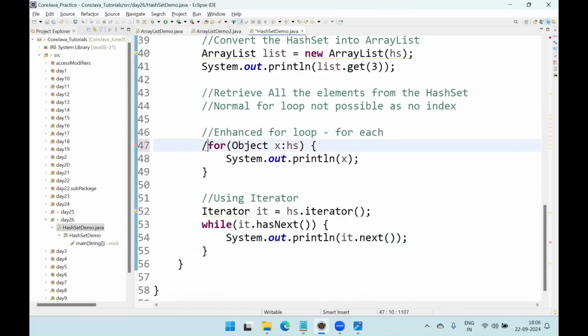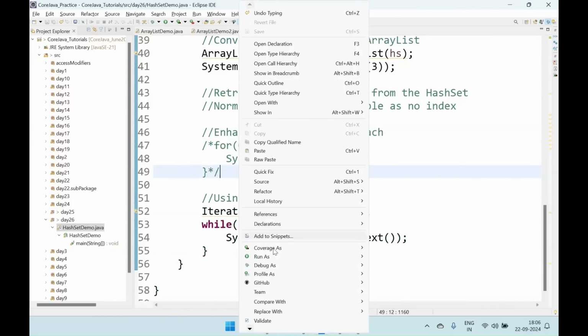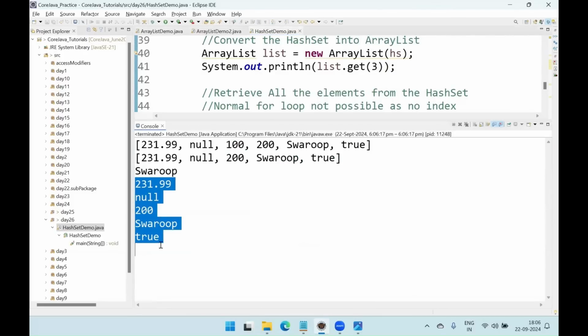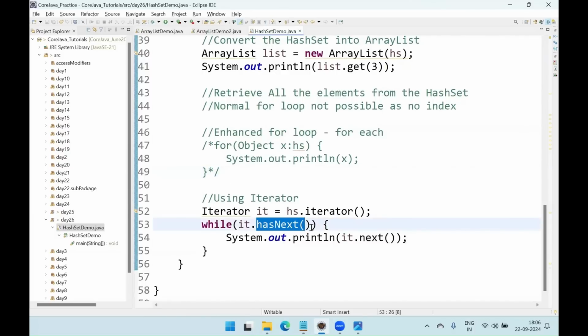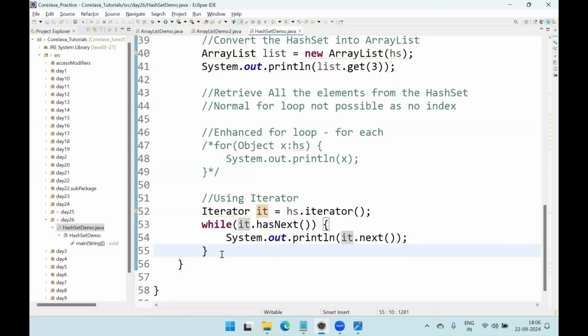So let me comment out this enhanced for loop. Iterator I am executing. Using the iterator also, I can navigate using the it.hasNext method, which will check whether the next element is there, and the next method will be used to move to the next element, and we can retrieve that value from the HashSet. So this logic is exactly the same as ArrayList, and there is no difference.